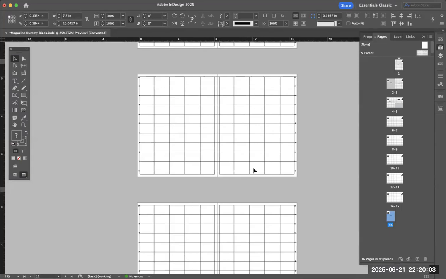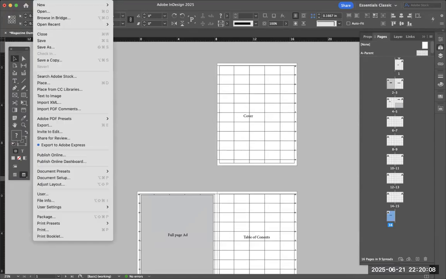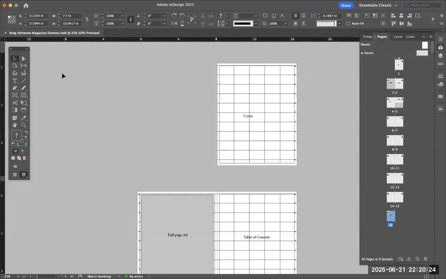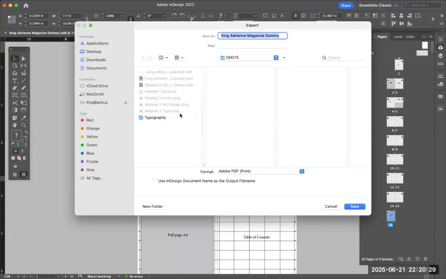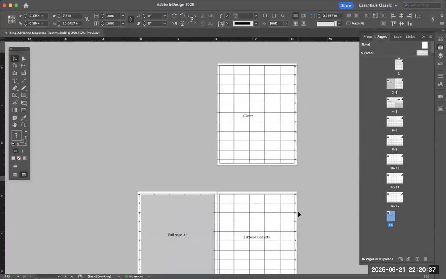So this is what you're going to be doing with the dummy layout. And then you're going to export this. You're going to save the document with your first and last name, Magazine dummy. And then you're also going to export it as a PDF, a high quality PDF. And then you will submit the PDF.